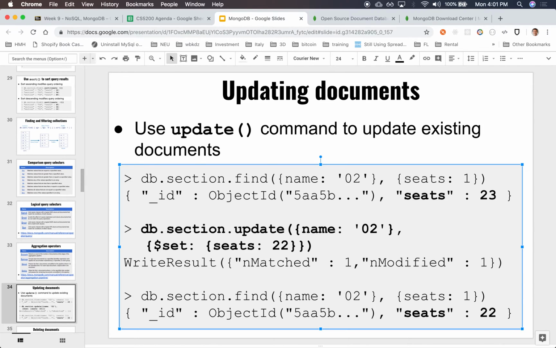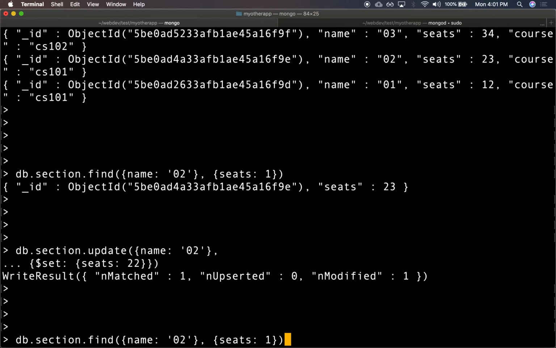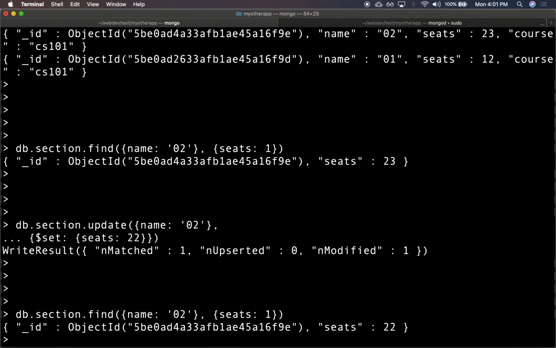Let's see. Find section. If we retrieve the original document, we'll see that indeed it worked. It went down from 23 to 22.